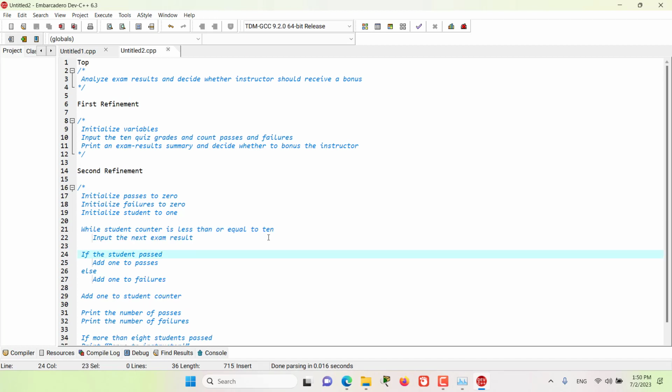And that's it. This is the pseudocode that we created using the top-down stepwise refinement, and we did it in 2 refinements.